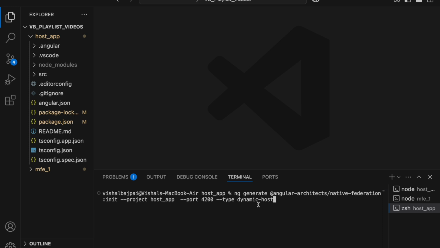Then the second flag is the port flag that says 4200. This flag sets the port number for the shell application. When running the application, it will be served on localhost 4200. And then this flag, that is the project flag, where we have given the name of the project. This flag specifies the name of the Angular project where native federation should be initialized. In this case, the project name is host-app.